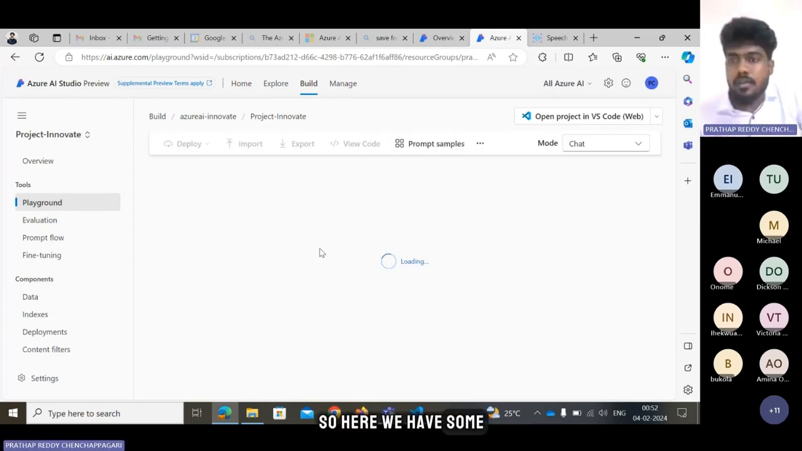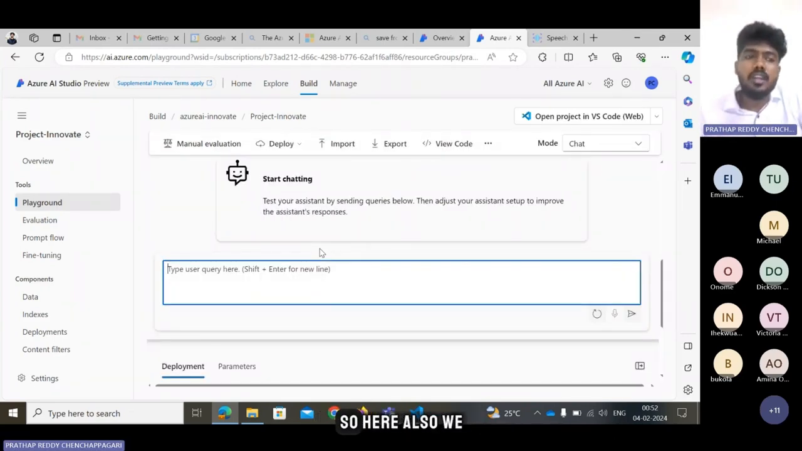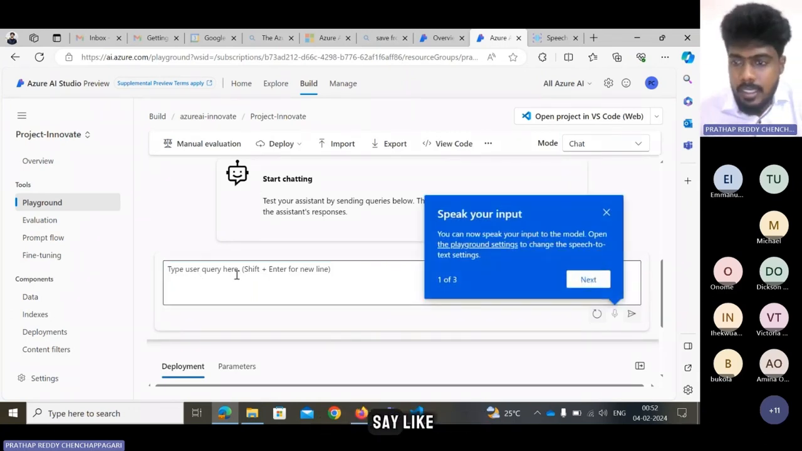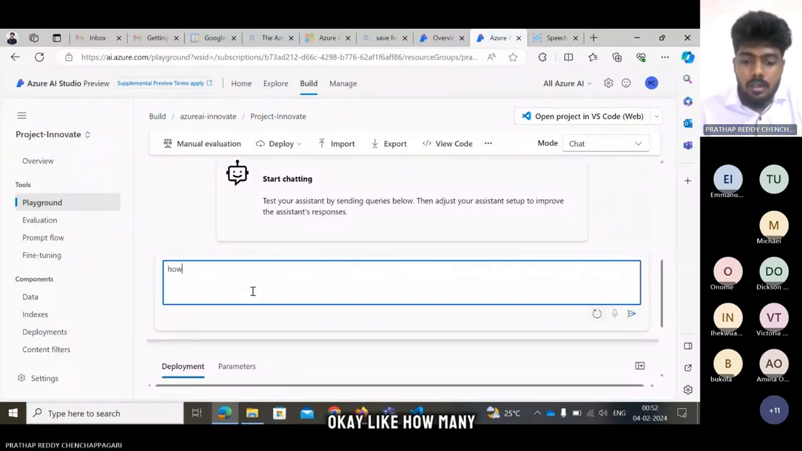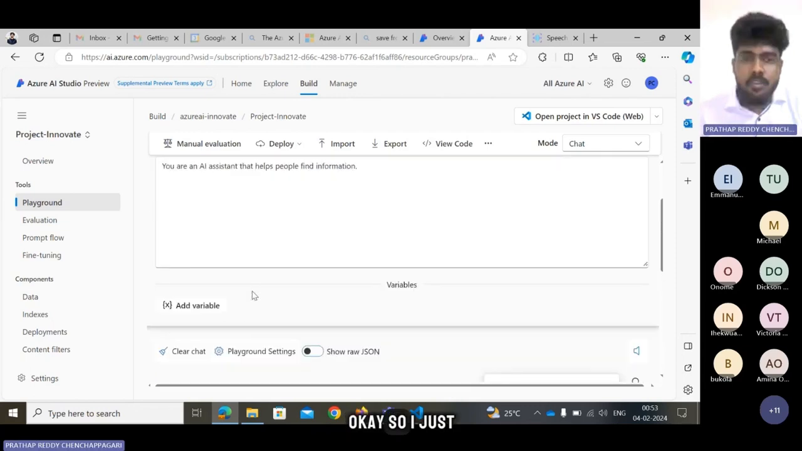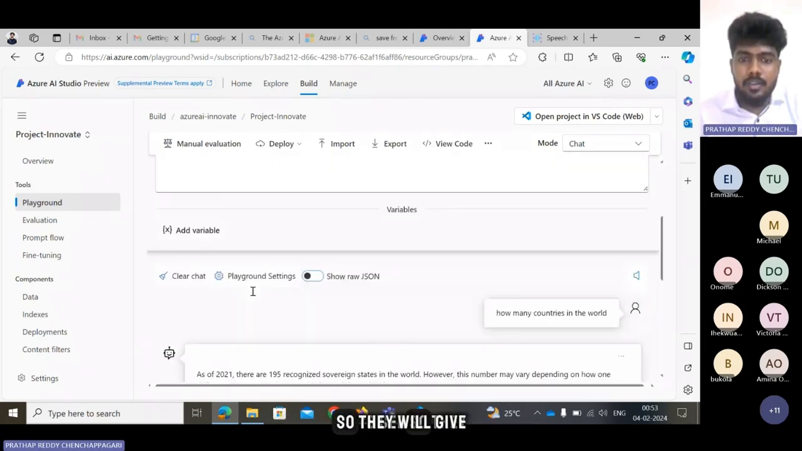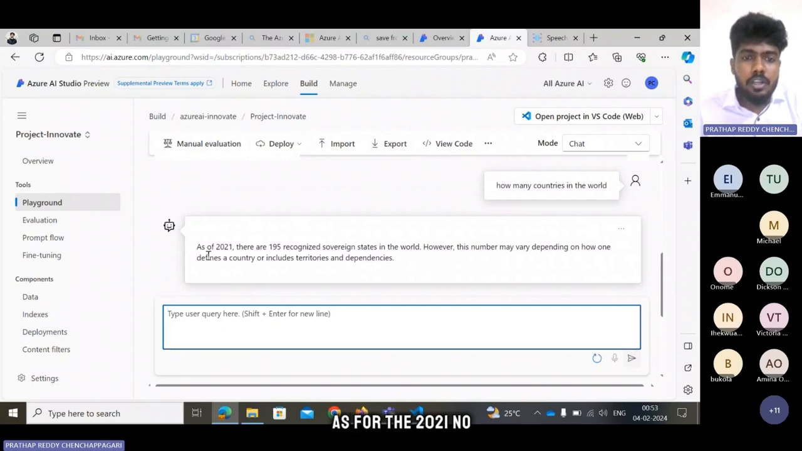Here we have, in preview version only, the AI Studio Copilot. I just ask some questions: how many countries are in the world? Let's see. It gives the response: as of 2021, there are 195 countries. So it will give you responses as well.